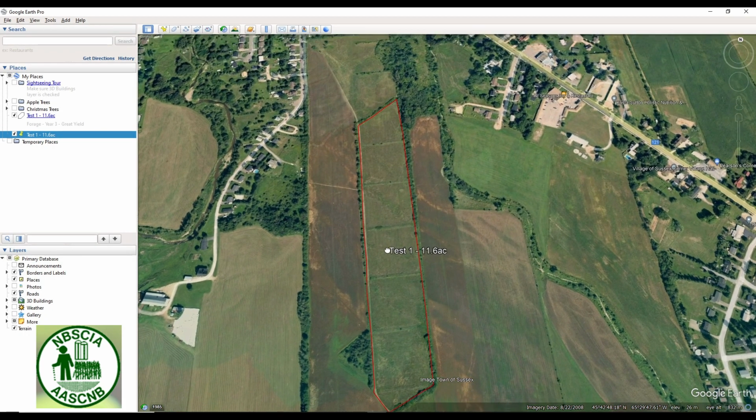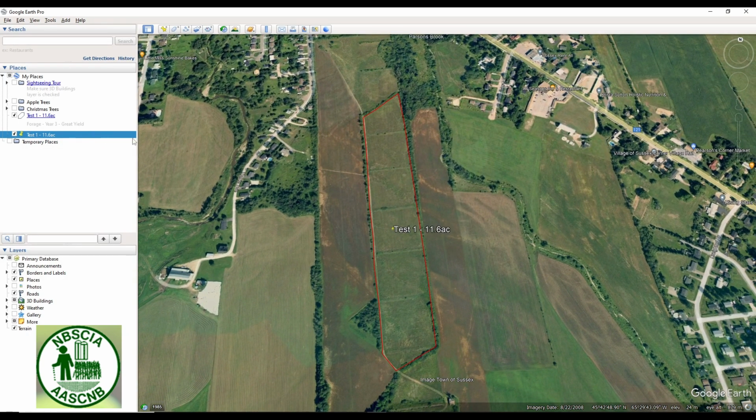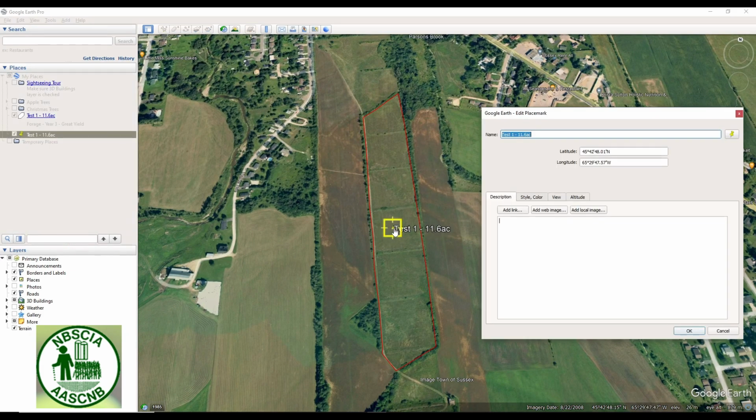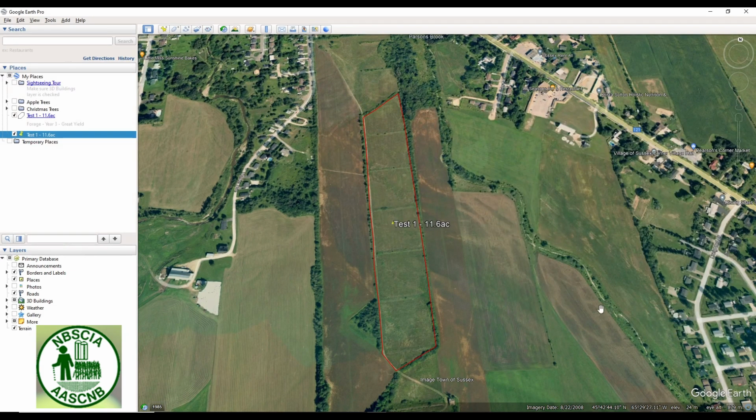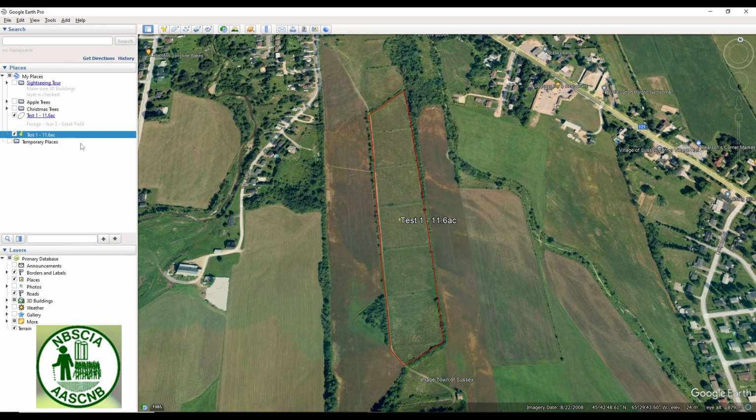Because we can use these little place markers. You see how I can't grab them? I have to go back to the right, or the left, sorry. Right click, properties, and then I can start moving it around. So once this guy's placed, it pretty much stays there unless you're over here and you're editing these things.